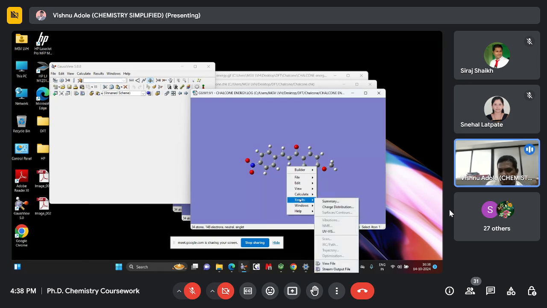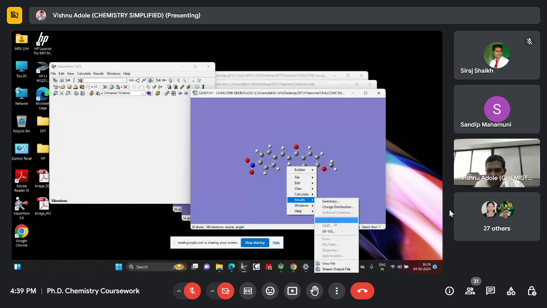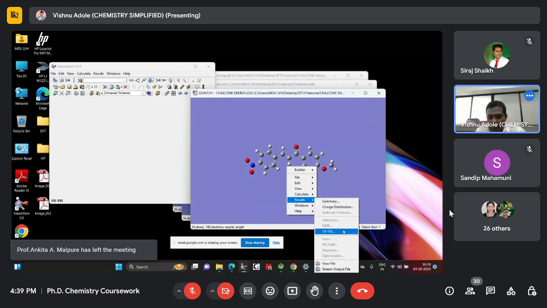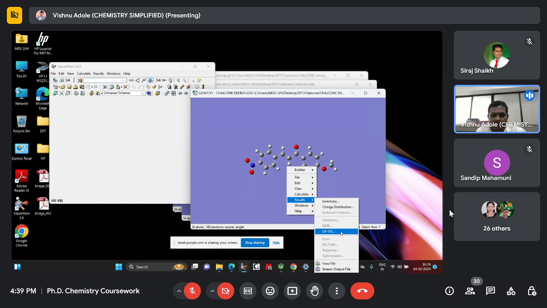Now, when you click on the result option, what will you see? Can you tell me what you are able to see when you click on the result of that output file of energy calculations? Summary, UV-visible spectrum and view file, correct? Yes. Okay. Now, due to time constraint, I will not show you the view file. Rather, I will show you the UV-visible spectrum. In tomorrow's session, we will see the remaining part.